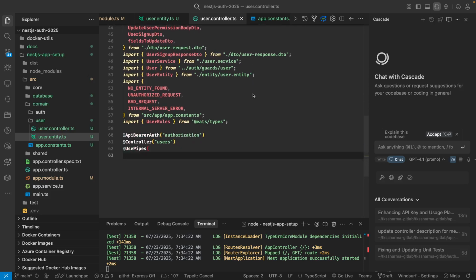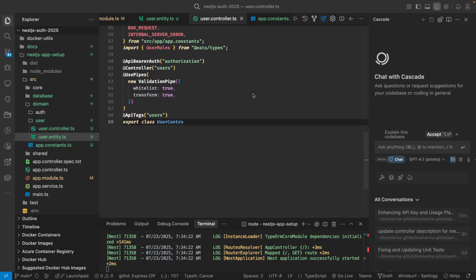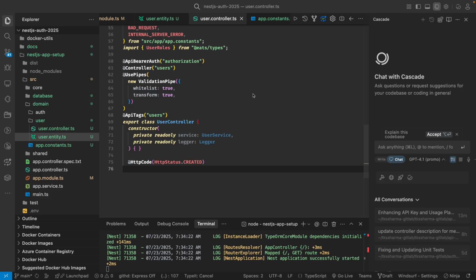And this is authorization. Not every API needs the authorization header, only the private APIs. And this is the validation pipe. And the controller is users. Now I'm writing the user controller. Here you can inject a user service, because the user service will have methods to save the user and validate the user. Now we'll use HTTP status code created, which is 201, type user sign up response DTO.